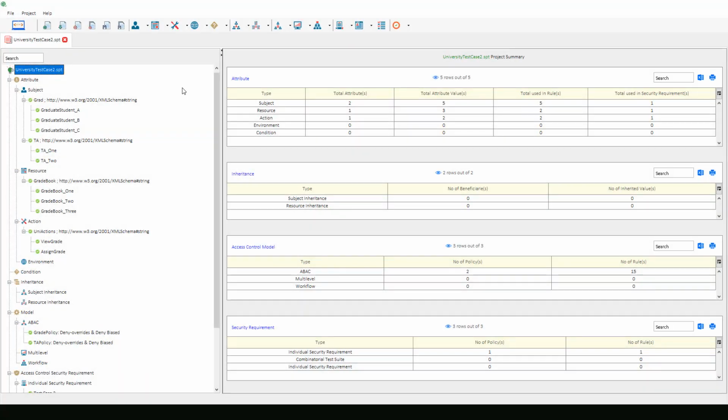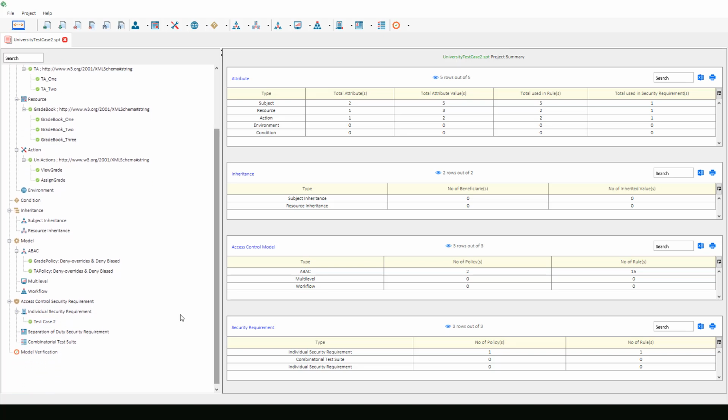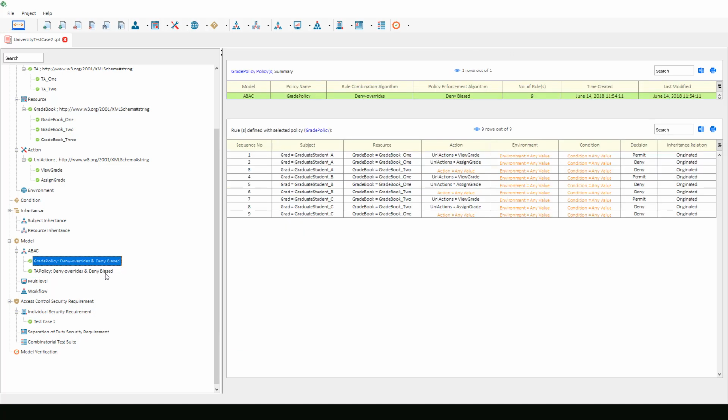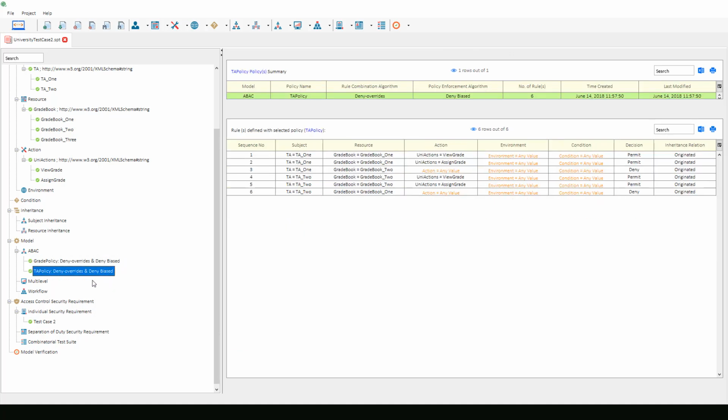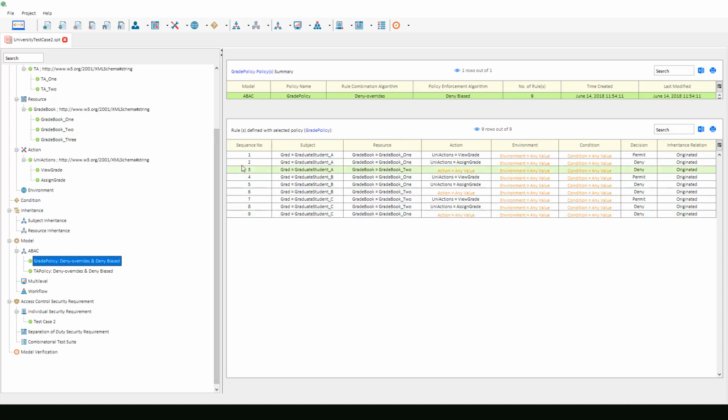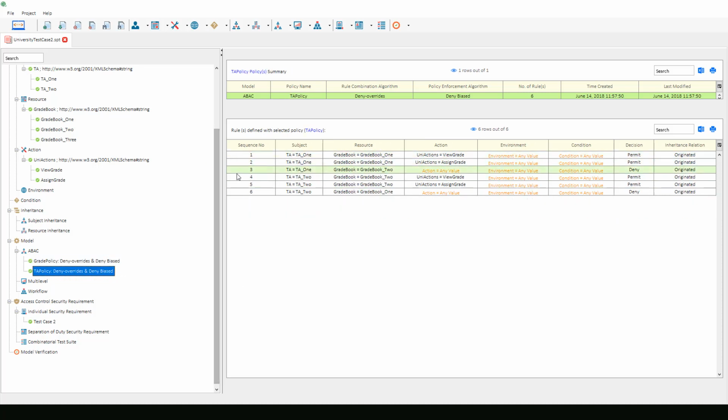If we quickly glance at the set for this example, we will notice we have several subject, resource, and action attributes, as well as two ABAC policies to demonstrate this not protected resource error. Our two ABAC policies, Grade Policy and TA Policy, have rule combination algorithms and policy enforcement algorithms of deny overrides and deny bias respectively. Grade Policy has 9 rules and TA Policy has 6 rules.